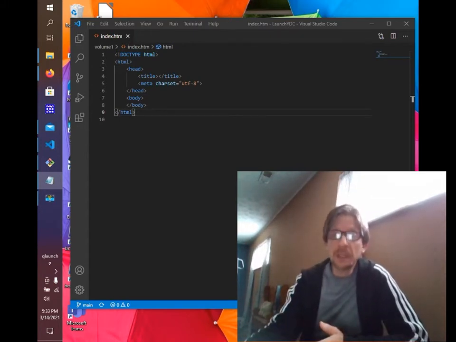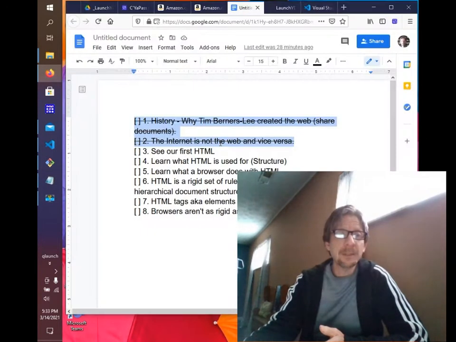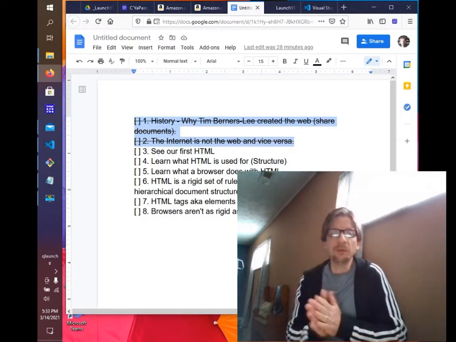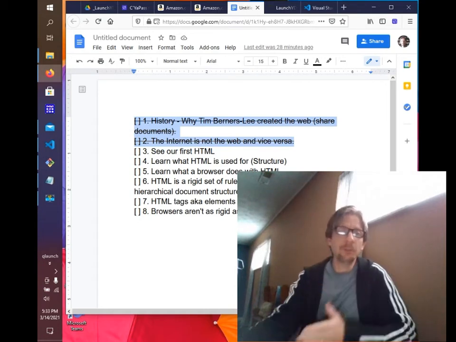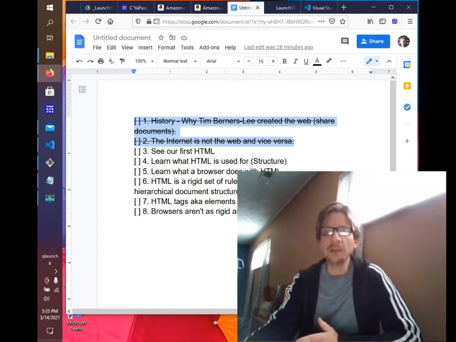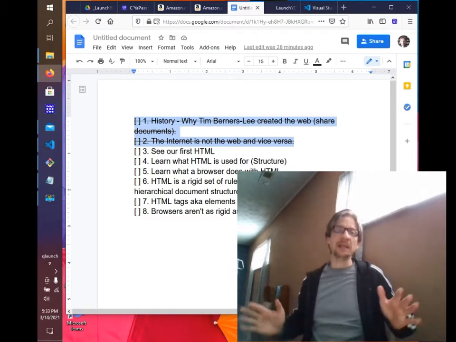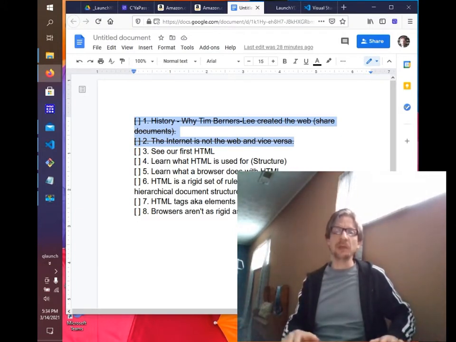Okay, last time I said I was going to cover the following items. Let's pull them up here. But we didn't quite make it through there. And we want to jump right in to seeing our first HTML. But first, let me say something about the amazing idea that Tim Berners-Lee brought to life when he created the web.